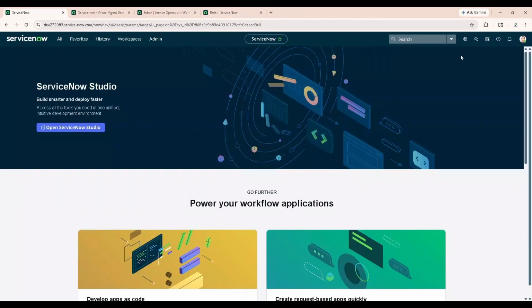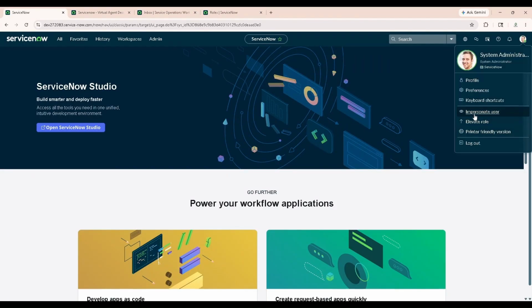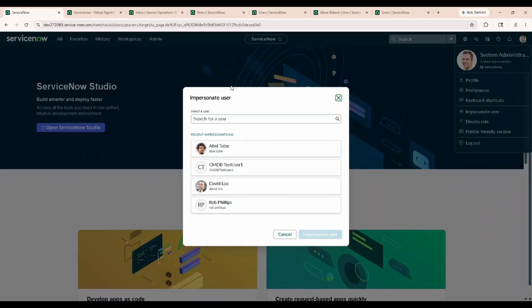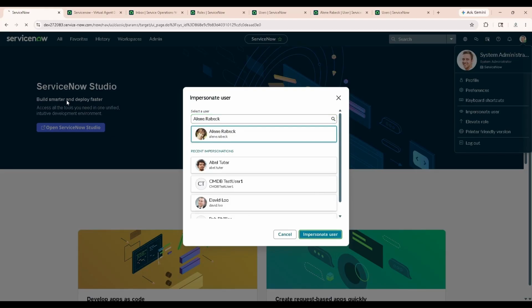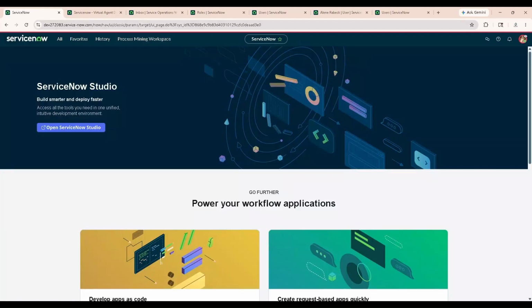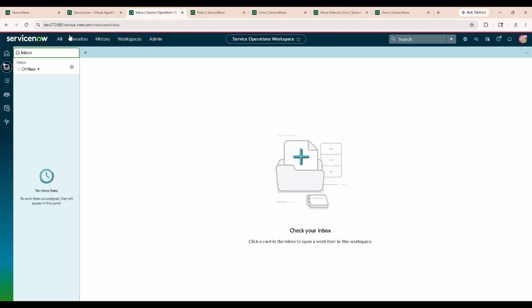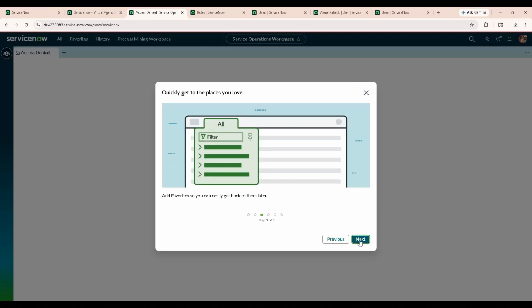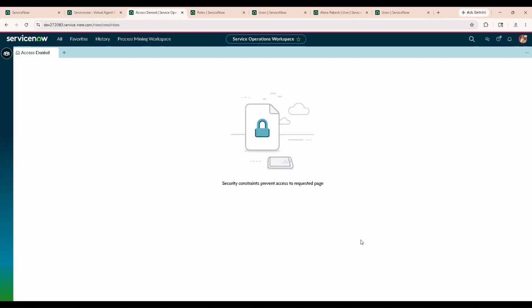Okay, so if I try to impersonate anyone, let's see whether this inbox option is available or not for this user. Okay, so now let me jump here and refresh this page. You can see there is no option appearing with this profile. Access denied, because no role is tagged with this profile.